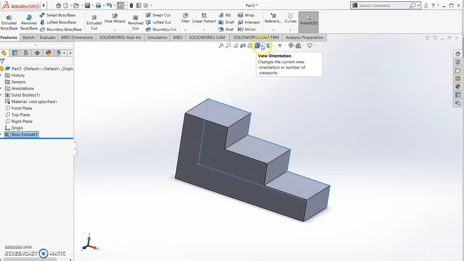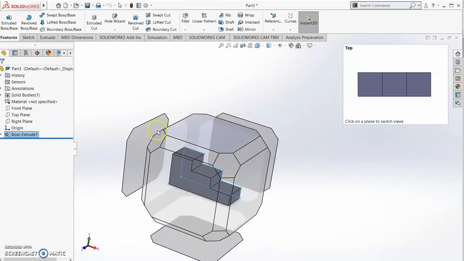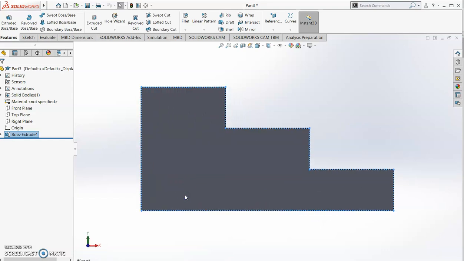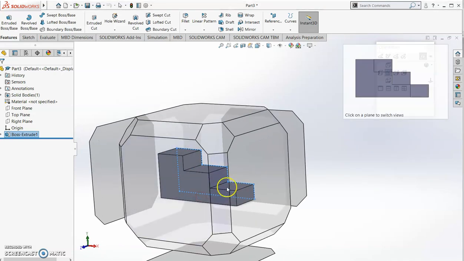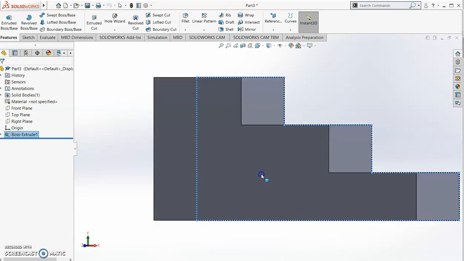If you come up here to where it says View Orientation and we click on this, we get our glass box. If we click on this front box, as you can see, they kind of highlight as you hover over them. Left click on that box, takes me right to the front view. The other shortcut for this is if you hit the space bar, it will also take you to the glass box. Hover over this side, takes me to my end view.